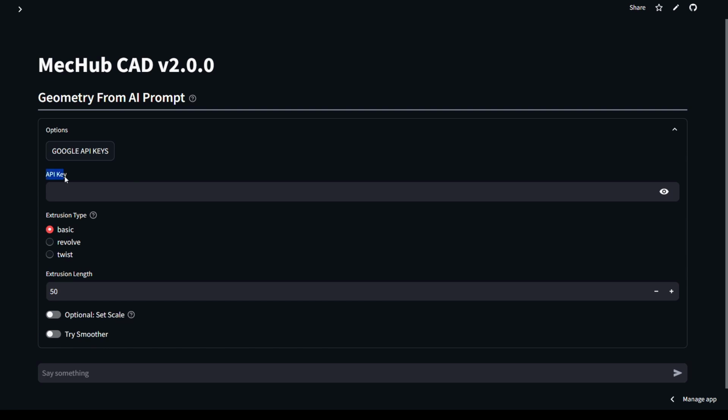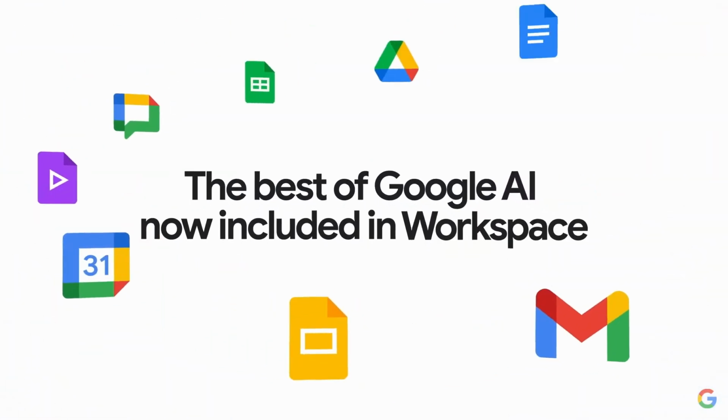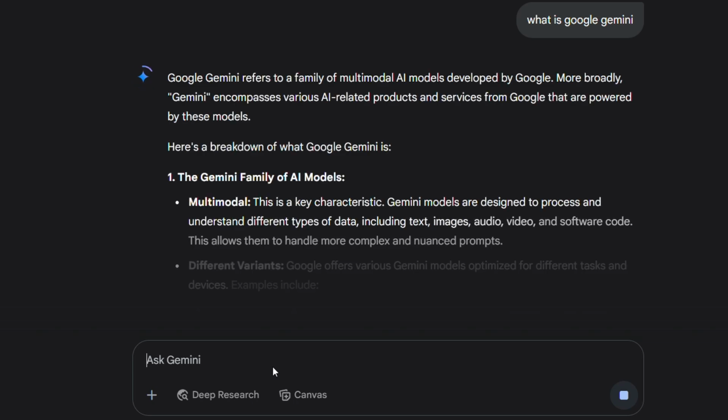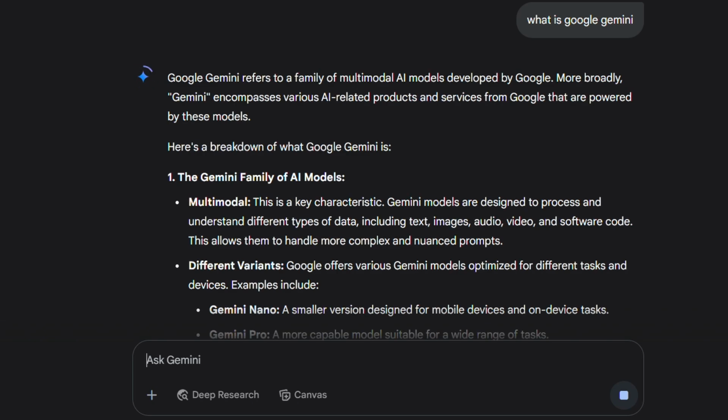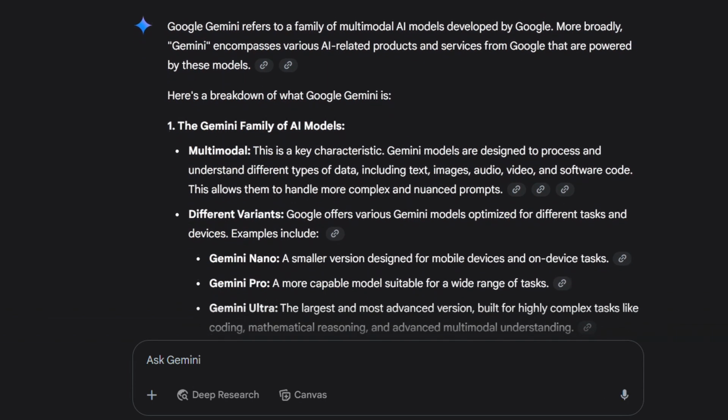The app uses this key to connect to Google Gemini, so it's essential. Google Gemini is a large language model. It's an AI developed by Google that understands natural language and can generate detailed responses. In this case, we're using it to help generate an image based on a text prompt, which the app then turns into a 3D model.